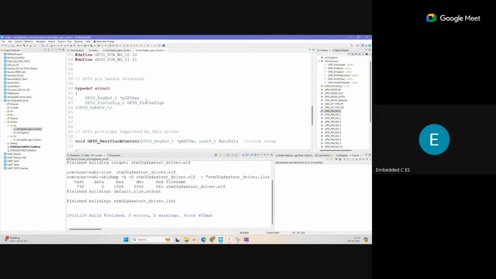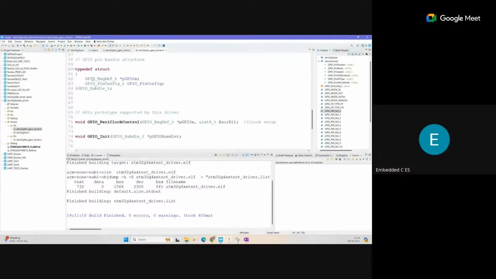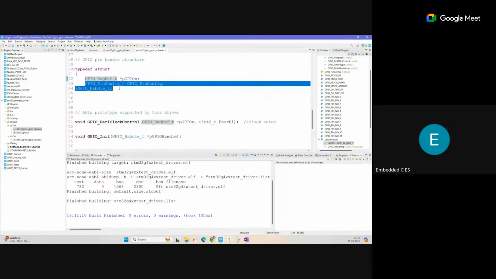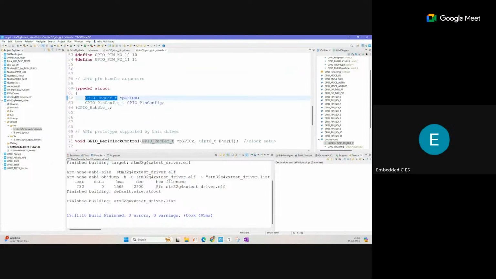So GPIO pin, we have some GPIO pin handle structure. How will we handle our pin? We have created one pointer inside this structure, and another is the pin configuration. For each GPIO we need one pointer for that and another is the configuration. This is the structure actually. This is another structure we have. The data type of both is structure, so we can set all the structure member field values directly from this.